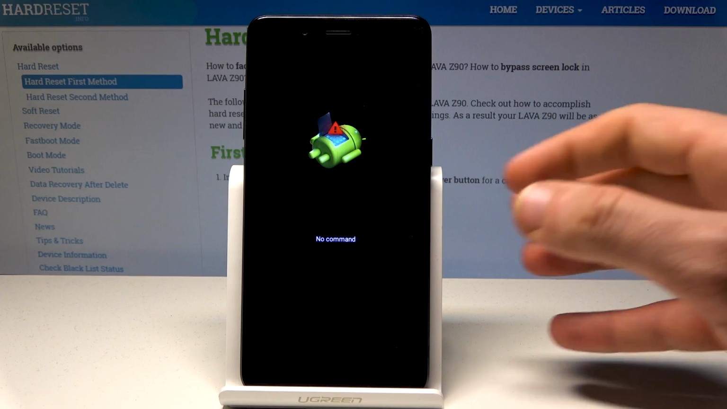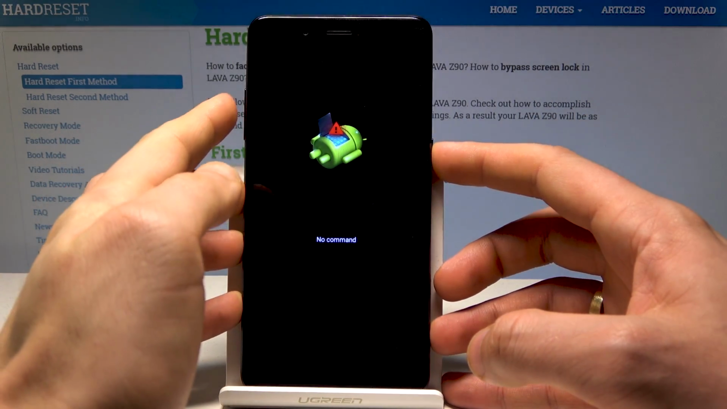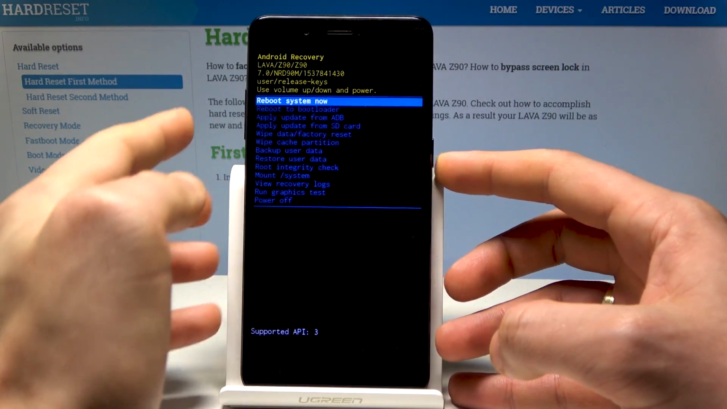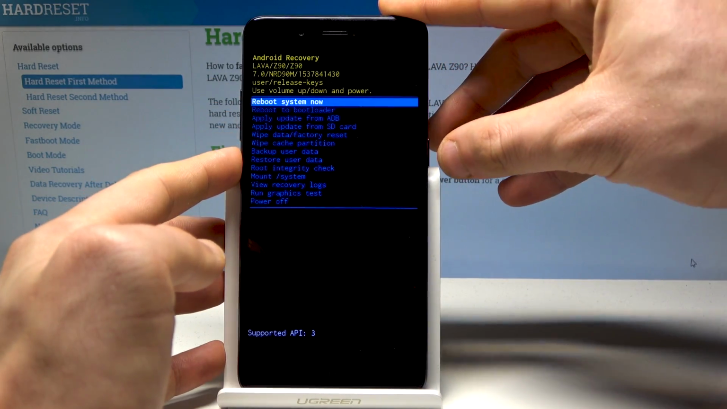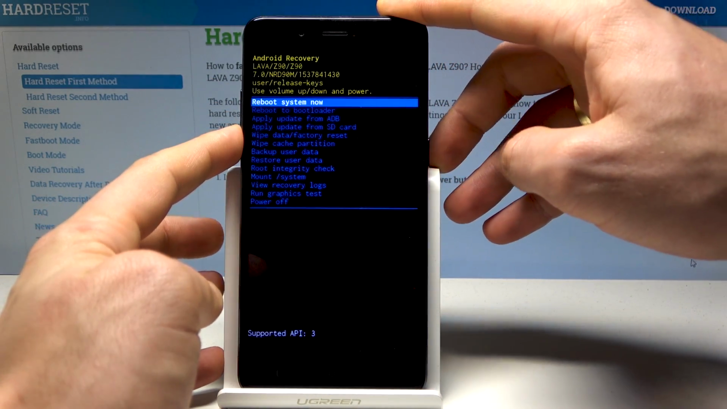That's it, the no command picture pops up, so it means that now we need to start holding power key, and while holding power, press volume up once. This is Android system recovery. Here you can navigate by using both volume keys and confirm options by pressing power key.